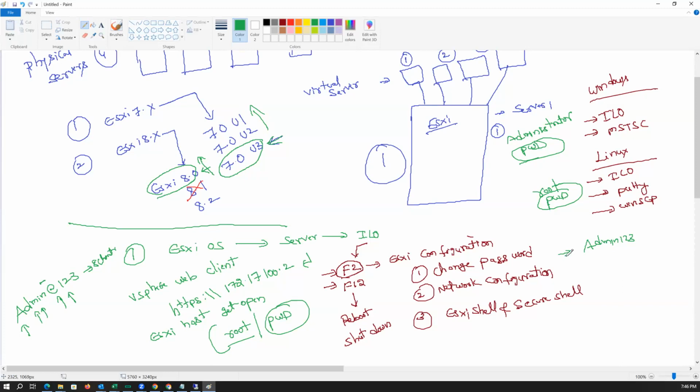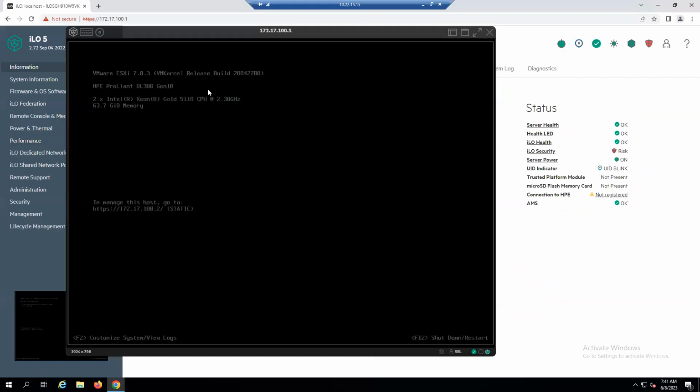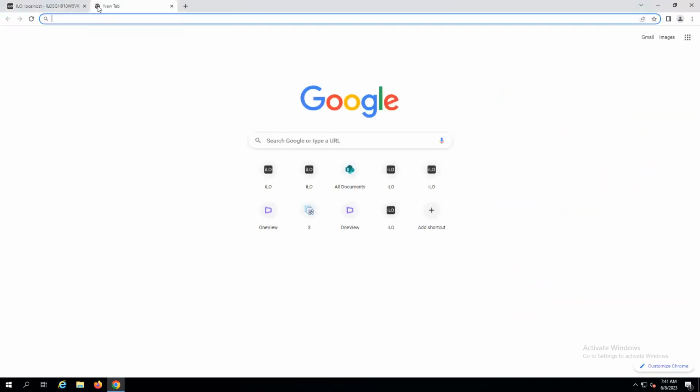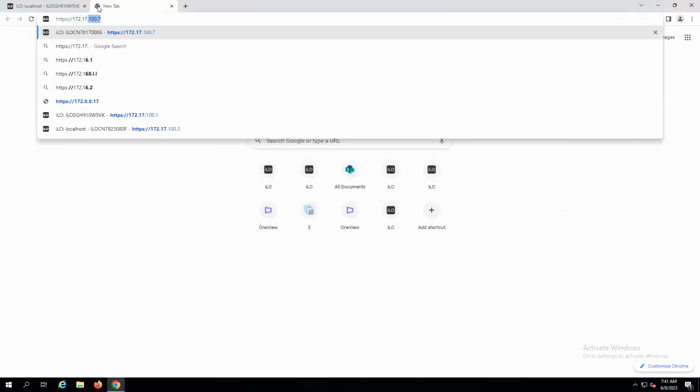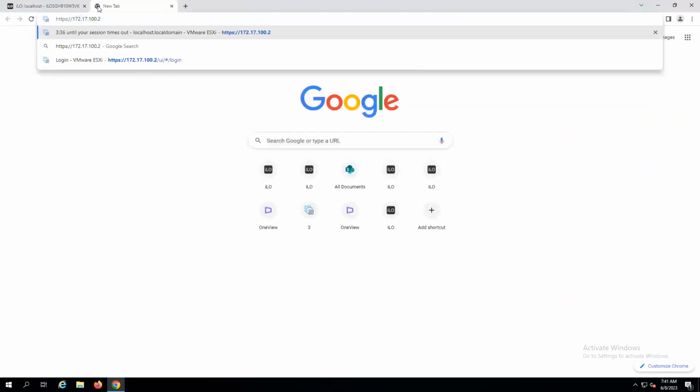Right? Now we are going to launch this vSphere web client. And from here, we will create one virtual machine first, and then we will see the other 3 virtual machines very fast. Okay, let me go to that machine. So this is my IP, HTTPS 172.168.100.2. Just like that, we enter this.